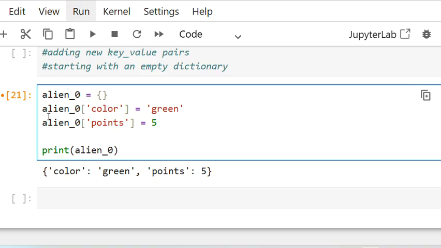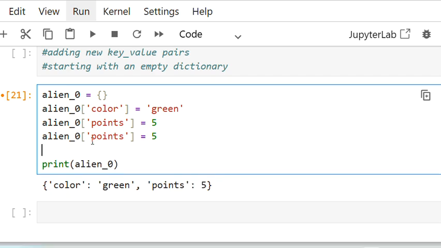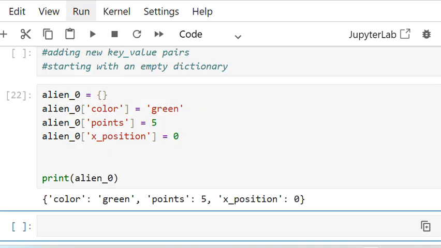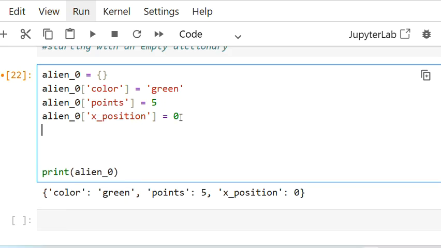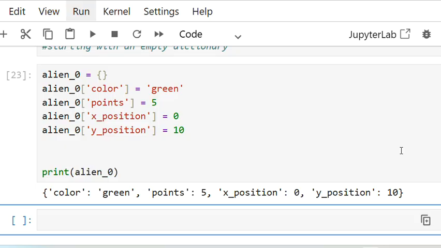Similarly, you can add as many as you want to. Let me add the x position here. Let's say the x position will be 0. And if you run it, you can see that the x position is added. Now if you want to add the y position, you can also do that. Let's say it is 10. You can add countless key value pairs, depending on your program and the problem.